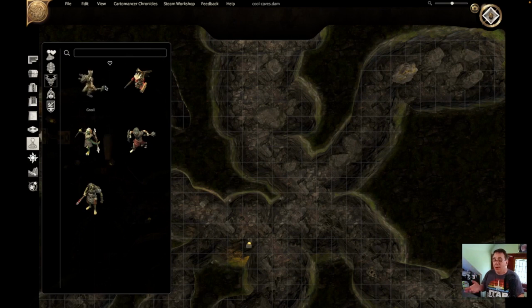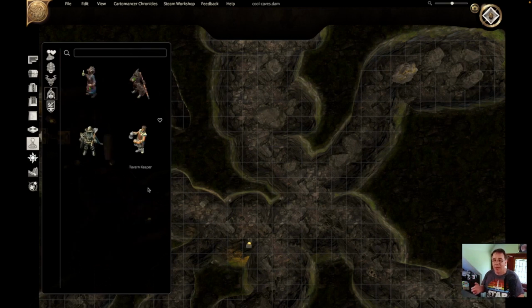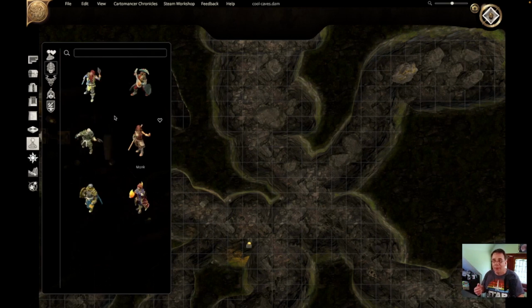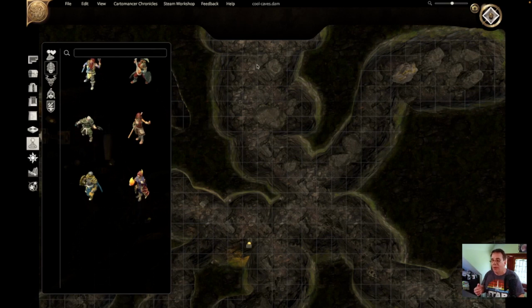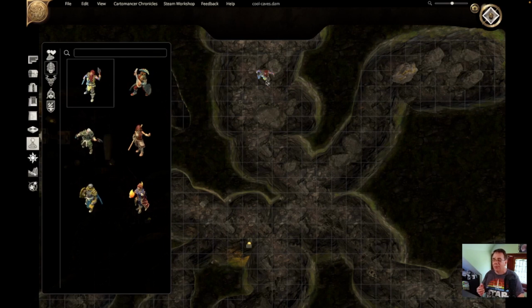If you have a Hero Forge account, you actually can import your own tokens. I do not have one that is active at the moment, so I can't do that. Let's put some characters in. So let's take this wonderful barbarian. We're going to stick him in right there. You can see that he snaps to grid.